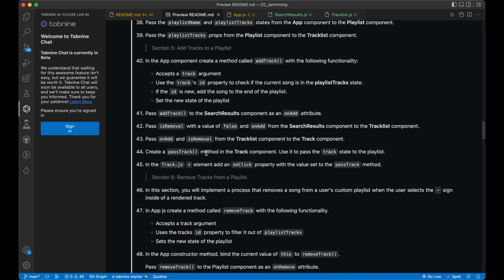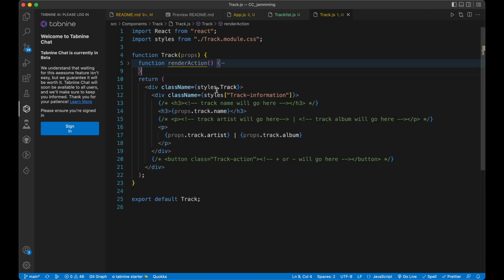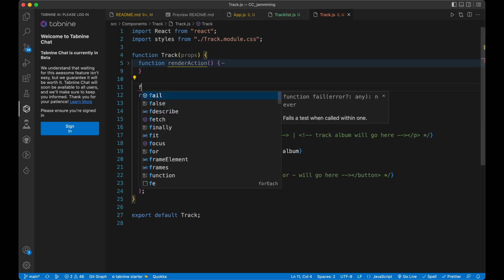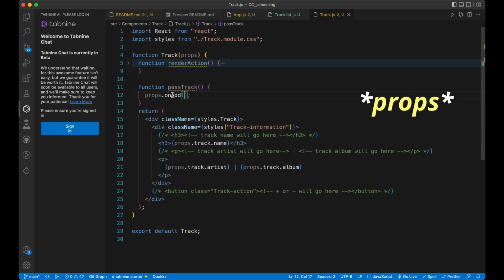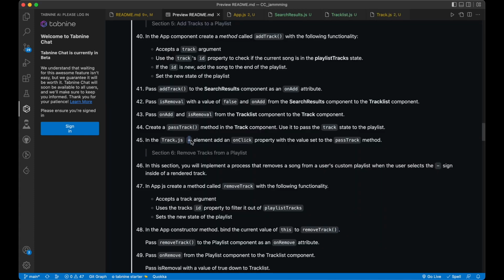Inside the Track component, we are going to add a new method named passTrack. onAdd is the same addTrack method that we have inside our App.js component. We are going to pass the track state that we have received from the TrackList component so that it sets the new state of our playlist tracks. Now we need to add an onClick property.